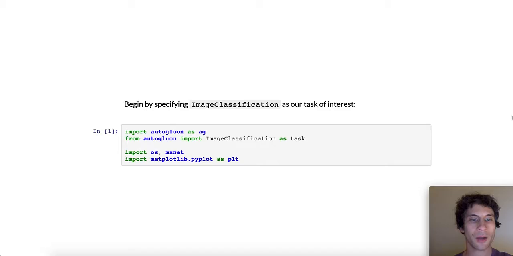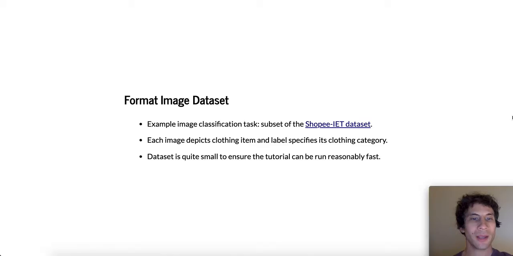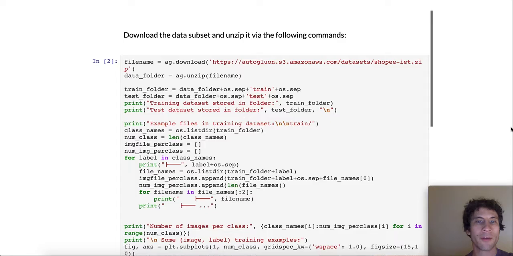Next, we format our image data set. Here we consider an example image classification task comprised of a subset of the Shopee-IET data set. Each image in this data depicts a clothing item and the label describes which clothing category the item belongs to. The dataset is really small here just to ensure our tutorial can run reasonably fast for you. Typically, image classification tasks can take quite a while. So here's the command to download this data from our cloud storage bucket and unzip it on your local machine.